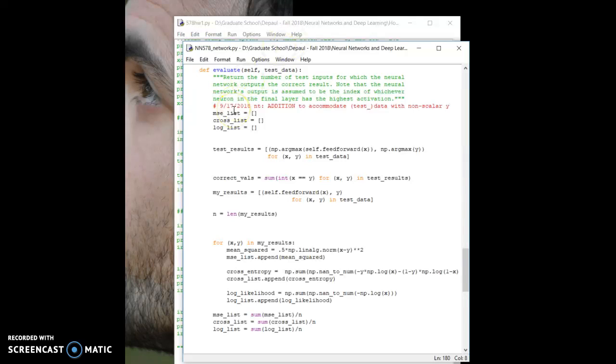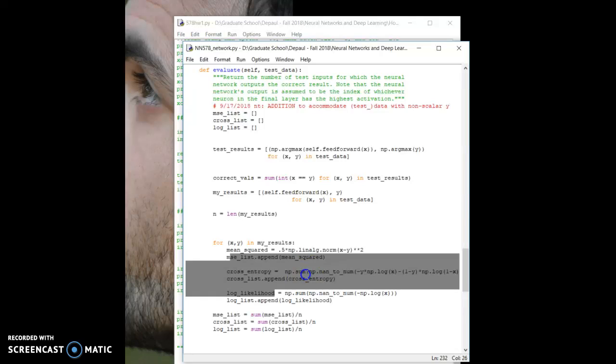So first we're going to look at evaluate. What I did here was I actually made up my own list of the results using just self.feedforward rather than the argmax. So I've been utilizing this list to get my results for the equations.